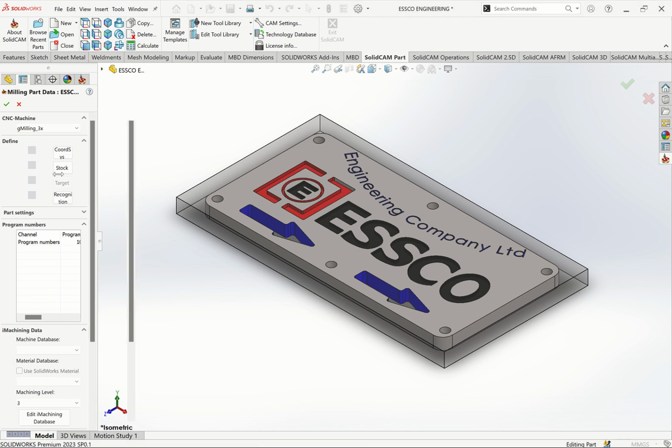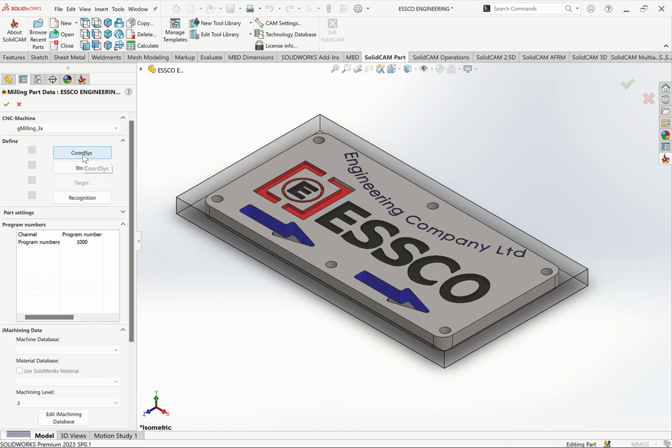The first procedure is definition. You have to define your coordinate system, that is the part origin. For example, if you're using G54 up to G59, you have to define your coordinate system, the part origin, that is X0, Y0, and Z0.